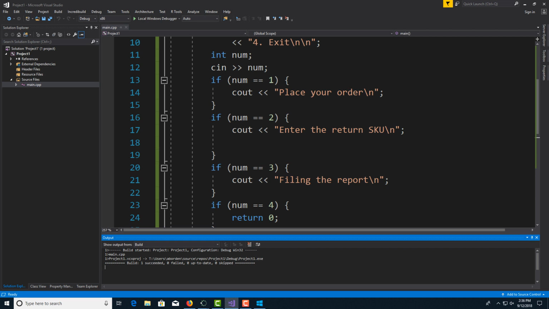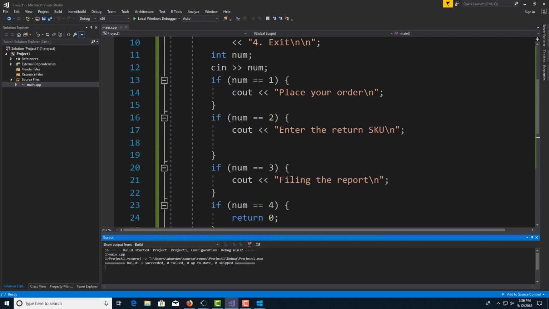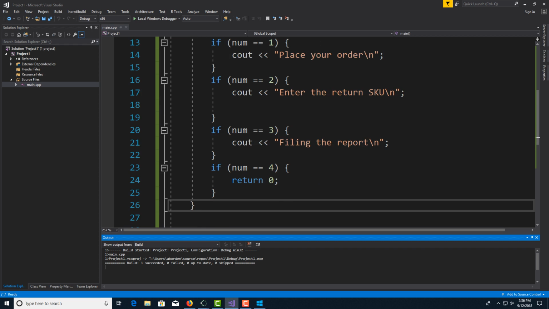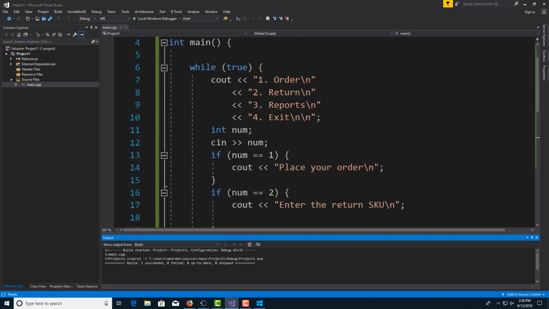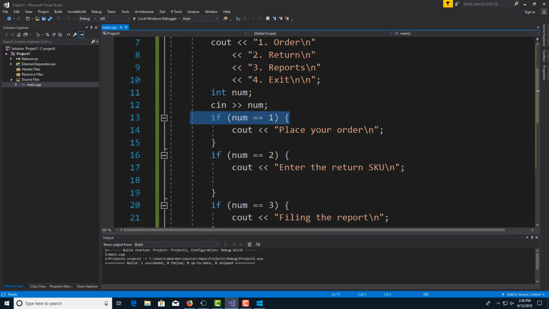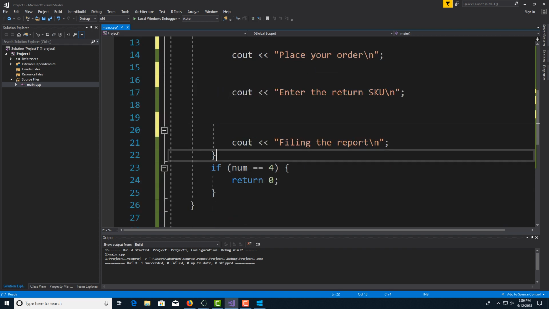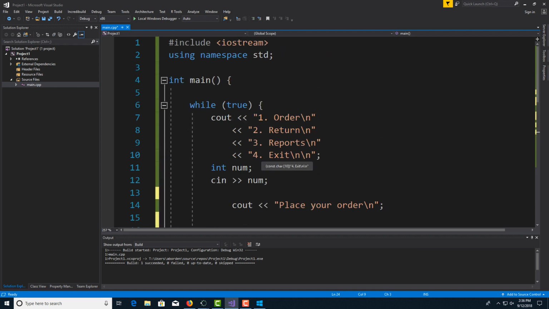So this is a little bit tedious. I'm writing a whole lot of if statements here, and if I had a bigger menu, that might get unwieldy. It works just fine, but there's another way of doing it using something called a switch. So I'm going to scrap the if statements here. I'm going to leave the couts, but I'm going to scrap the ifs and show you a different way of doing this.